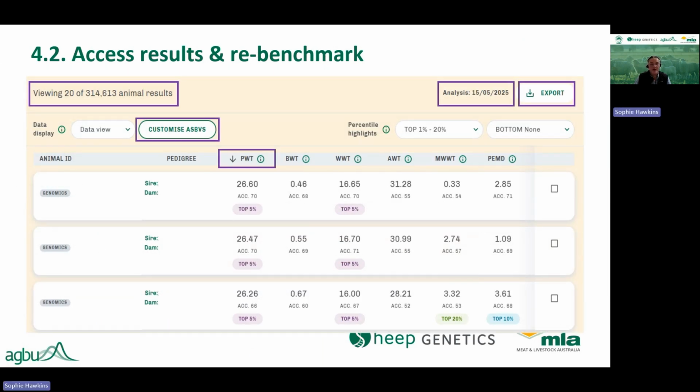So the Combined Land Plan breeding values will only be available on the sheep genetics search site. You can export this data, which is available through an Excel download only, but you cannot put them into your on-farm software.